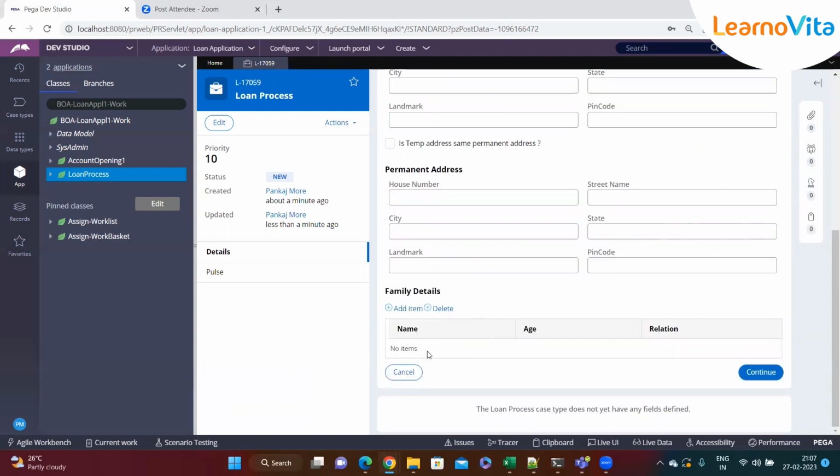No. In one grid or one table, you have only the option of specifying either a table, a page group, or a page list. So in this family details, if I have created it that way, it's not possible.